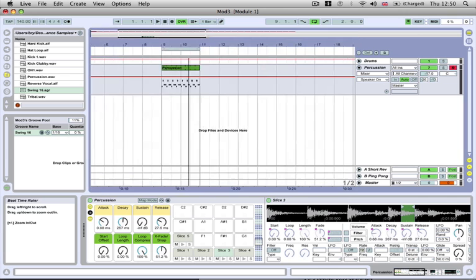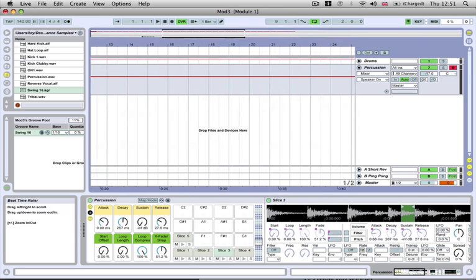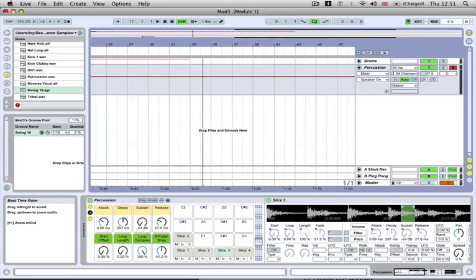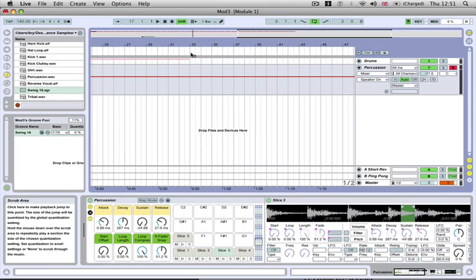And then we're going to let that play for 16 bars. And then we're going to go to the 17th bar and add another locator. And we're going to put in a change, which means there's going to be a change occurring there. And that's going to play right up to the 33rd bar, which is another 16 bars. I'm going to add another locator. And this is going to be our first breakdown.